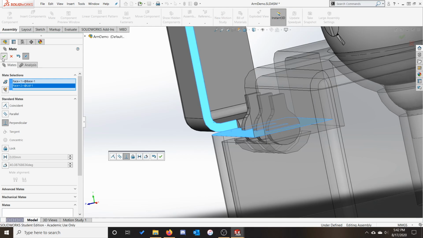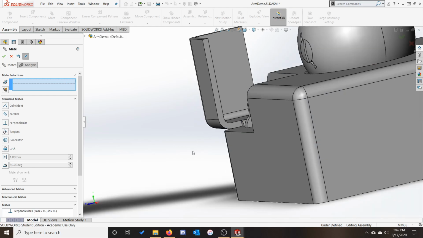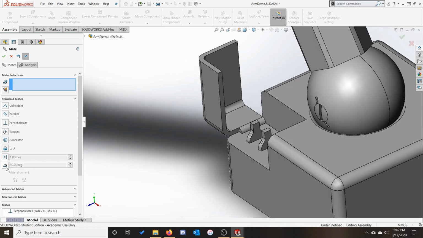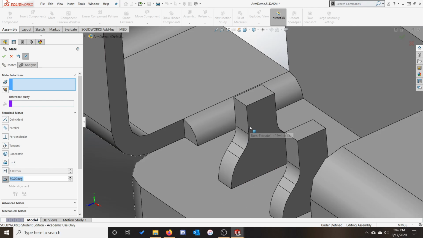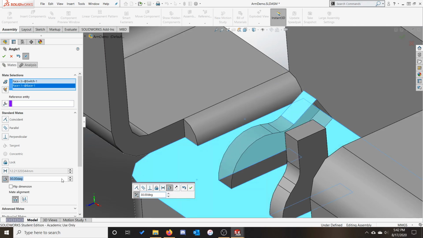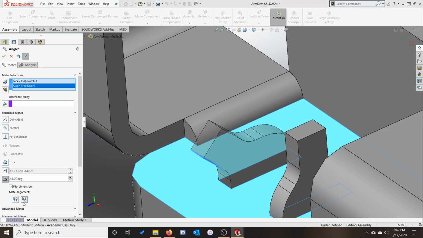The distance and angle mates function just the same that distance dimensions and angle dimensions do. Let's take this first switch and set it so that it has an angle from this surface to this surface of 45 degrees. If it didn't quite measure the angle the way that you expected it to, we can swap it around by hitting the flip direction checkbox, changing the mate alignment option, or both.